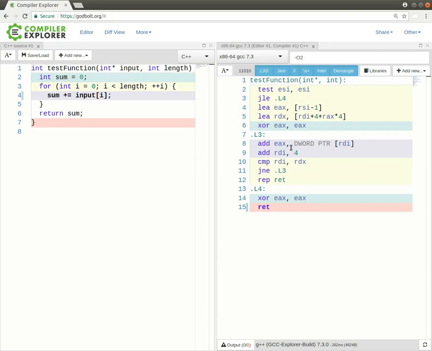The add in the middle here corresponds to these two instructions here, which is the summation in an accumulator register of the current part of the array that's being summed over, and the increment of that pointer to get to the next element. And there's another part at the beginning here where the compiler is testing to see if there is in fact any work to do. If length was 0 or less than or equal to 0, it jumps if less than or equal to this L4 label here.